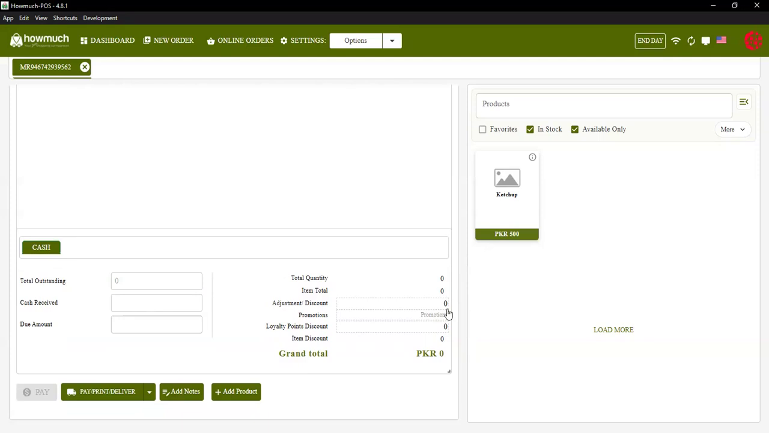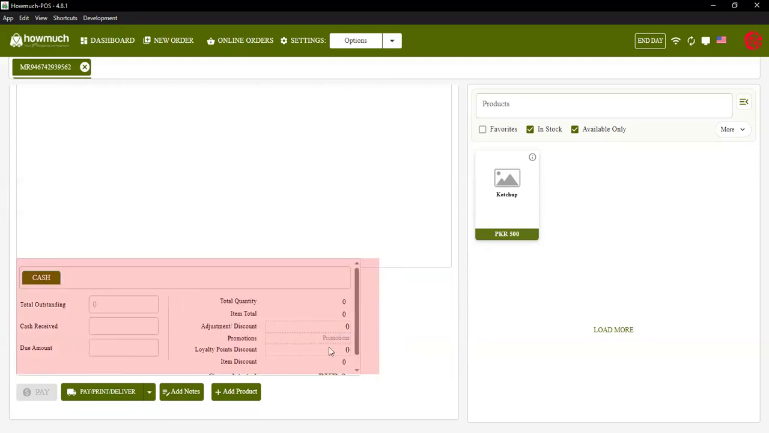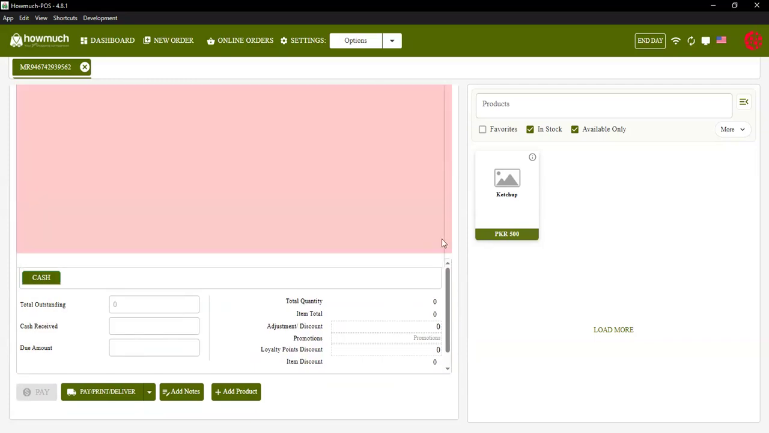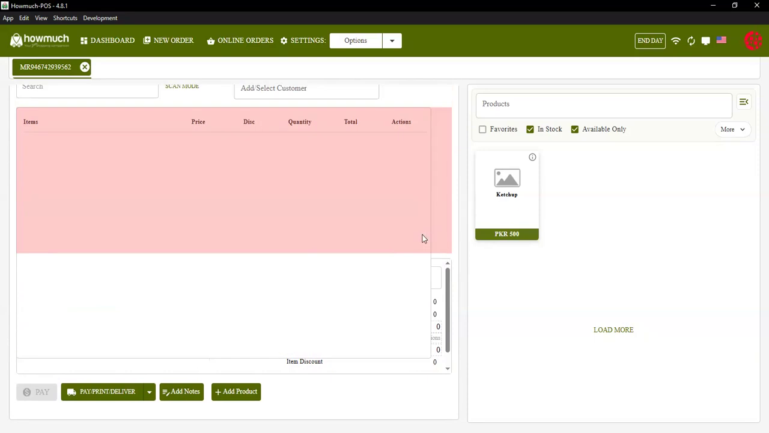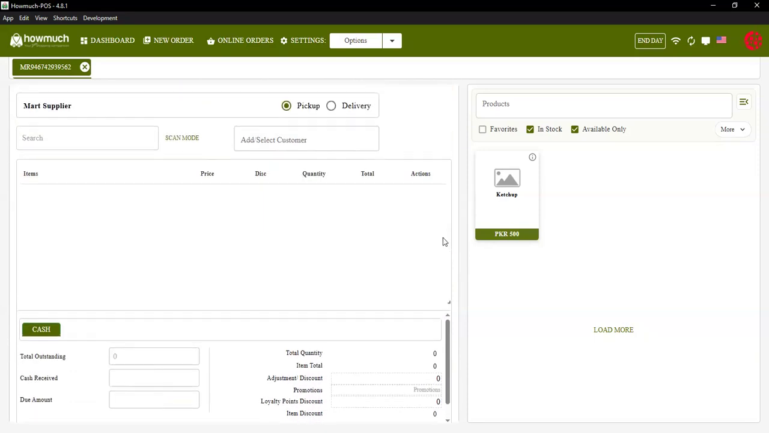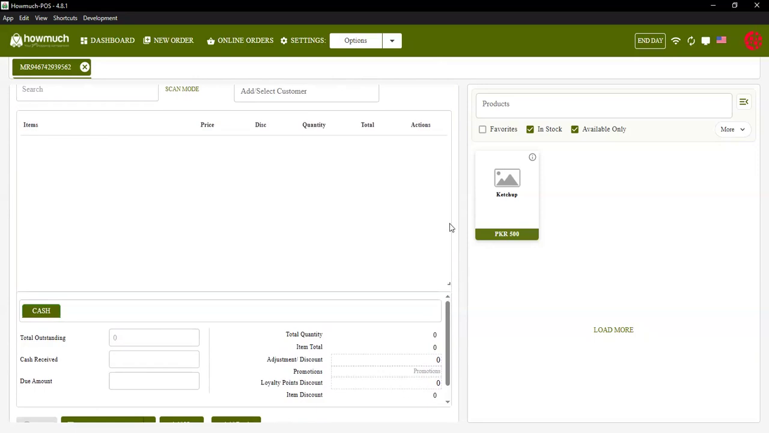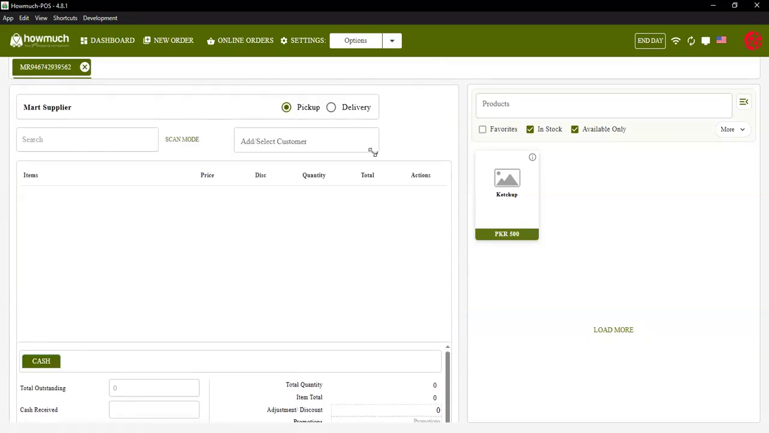Gain full control over your financial overview and item details. As you scroll, notice how critical sections like cash received, due amounts, and grand totals are highlighted for effortless editing. Easily adjust the visibility and placement of item quantities, discounts, and promotions. This customization optimizes screen real estate and prioritizes crucial information for quick decision-making and seamless transactions.